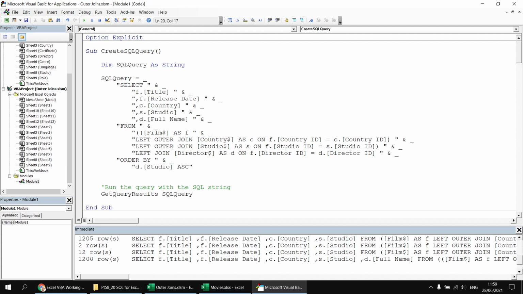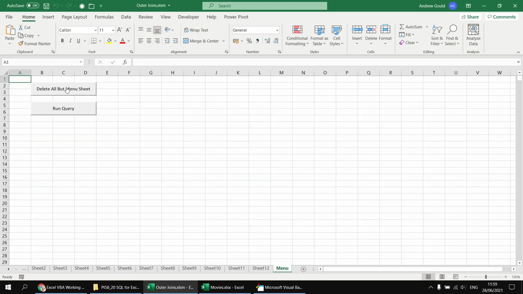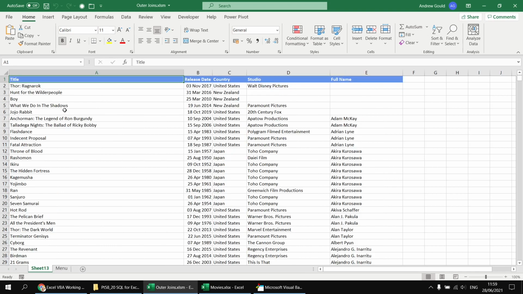Just to see which new films we've re-included, let's change the order by clause so we can see the films sorted in order of director's full name. And then, having done that, we've switched the join to a left join or a left outer join, and then head back to the menu sheet. If we can find it, we've got a few too many sheets now, let's just tidy things up. And then run the query again, and we get the additional 5 films that we were previously missing, and it appears that they don't have any director assigned to them.